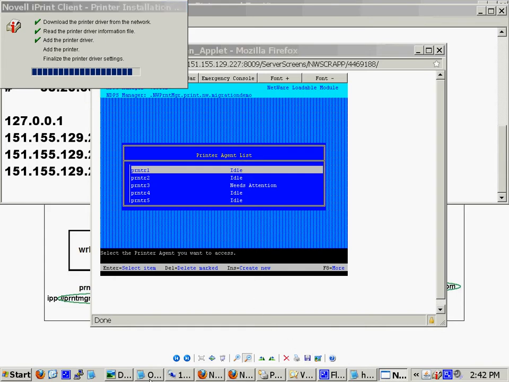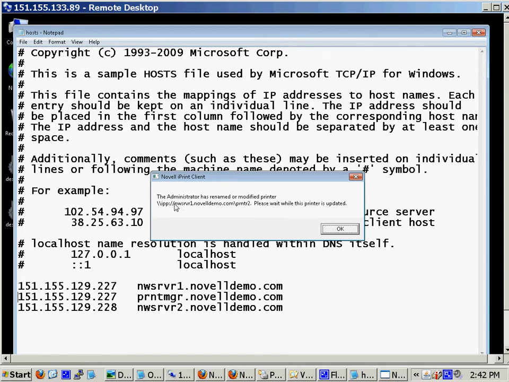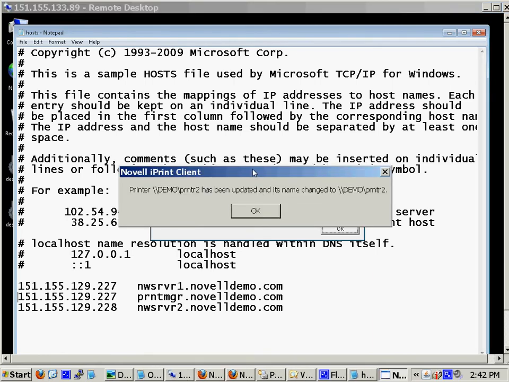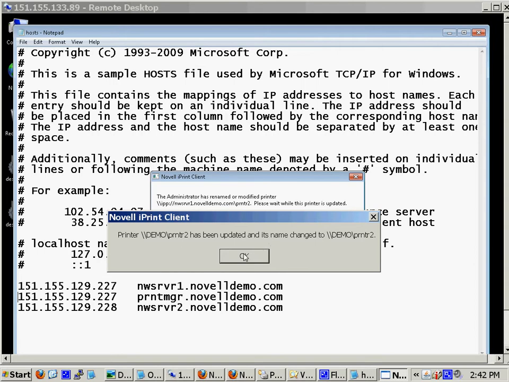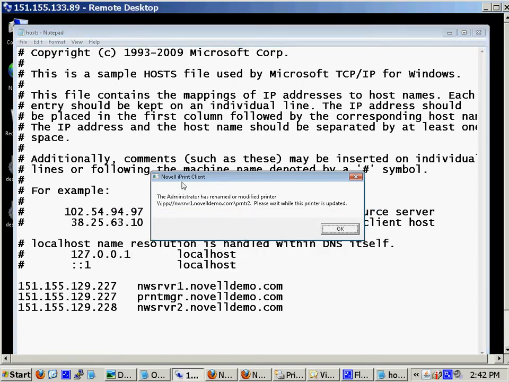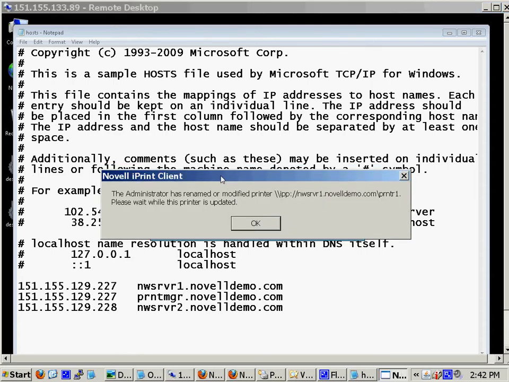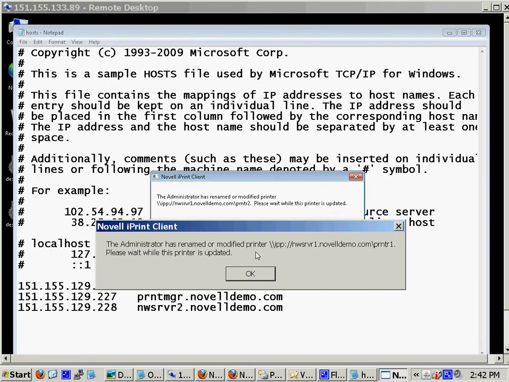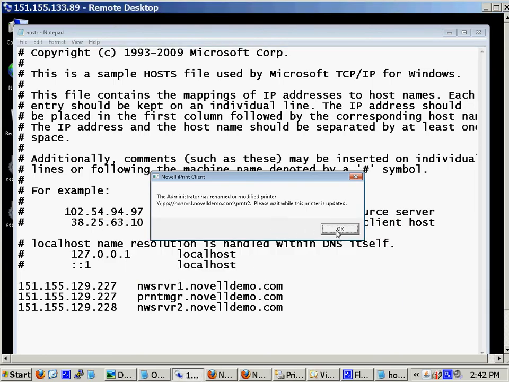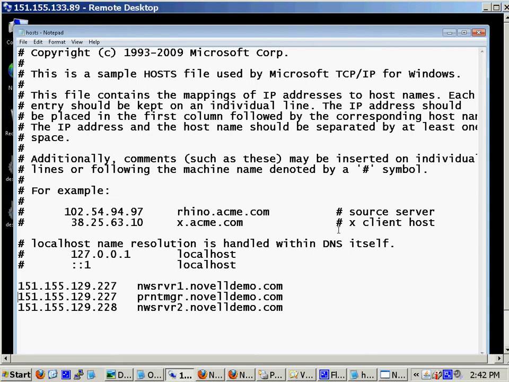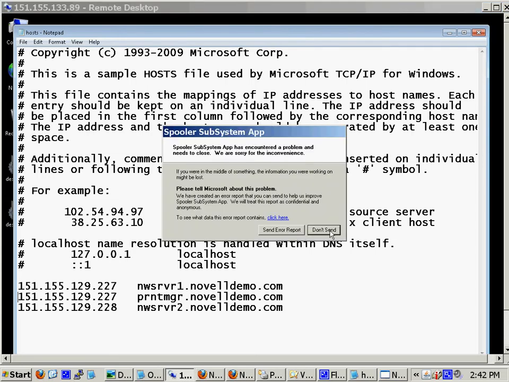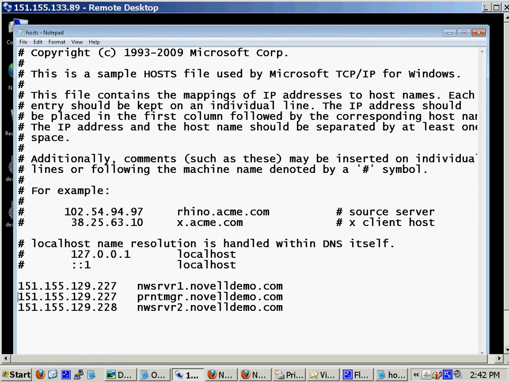name. Let's check up on my Windows 7 machine. Similar message. The administrator has renamed or modified. Oh, here comes XP. It says he's been completed, so I click OK to him. My Windows 7, I'm back to him now. A printer of NWSRVR1.noveldemo.com, PRNT2. Please wait. Oh, I just got a pop-up from my XP machine again because I had two printers. Remember, I had printer 1 and printer 2. And I'll say OK to him. And I'll say OK to my Windows 7 message. Oh, and Windows spooler wasn't happy for some reason.